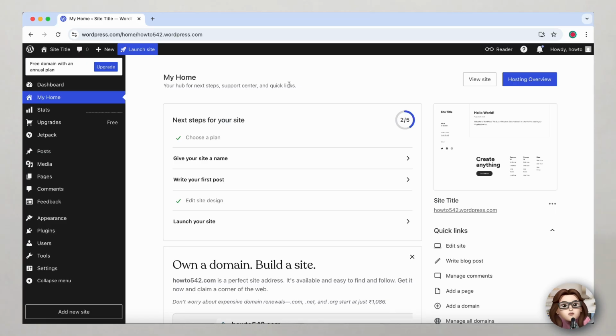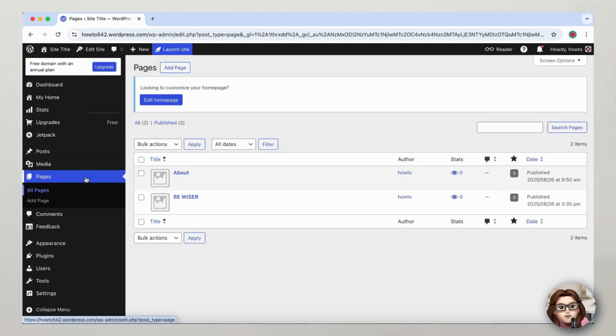To start, open wordpress.com and log into your account. From the dashboard, look at the left sidebar and click on Pages. Here you'll see a list of all the pages on your site. Find the one labeled Homepage or the page you've set as your front page. Click Edit to open the WordPress page editor.